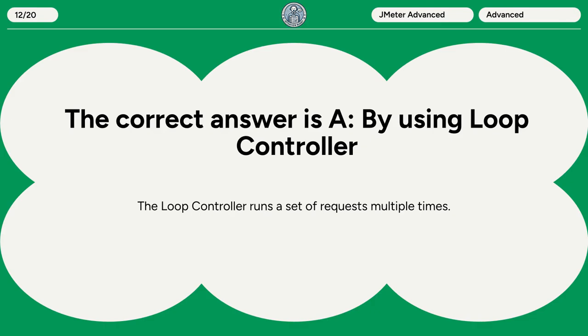The correct answer is A. By using loop controller. The loop controller runs a set of requests multiple times.